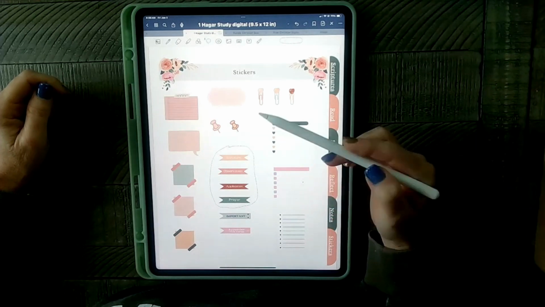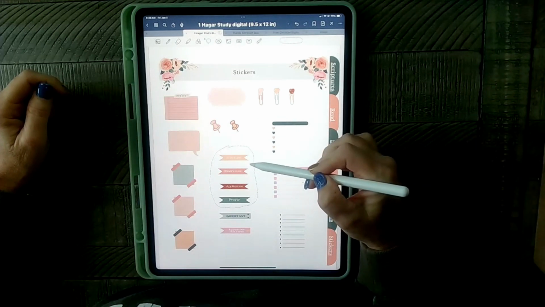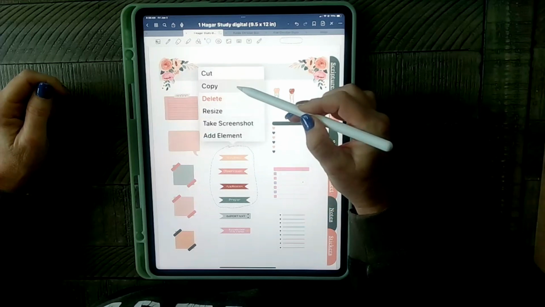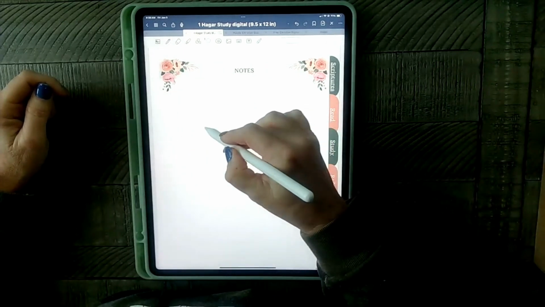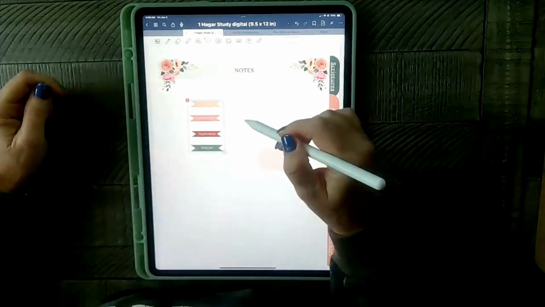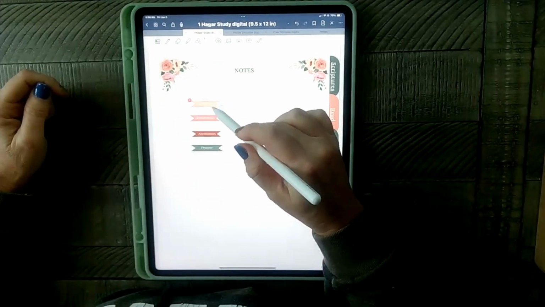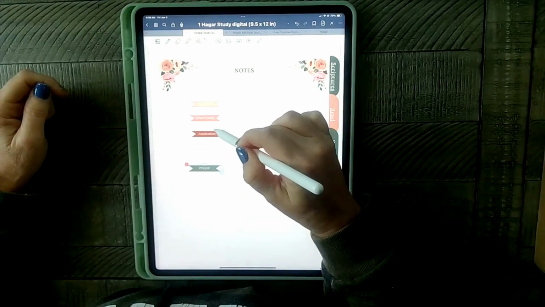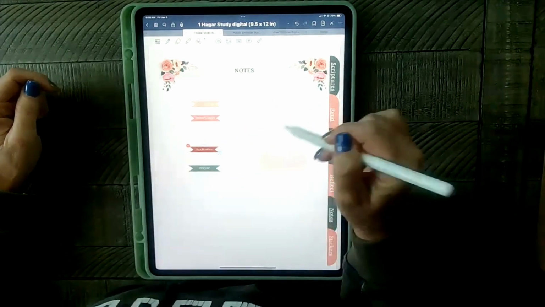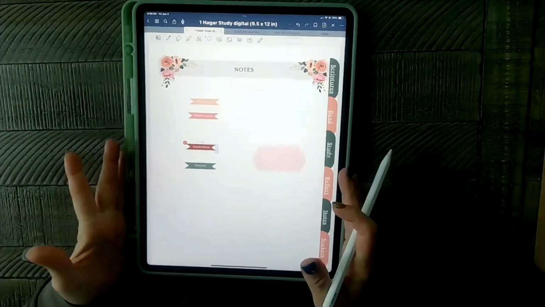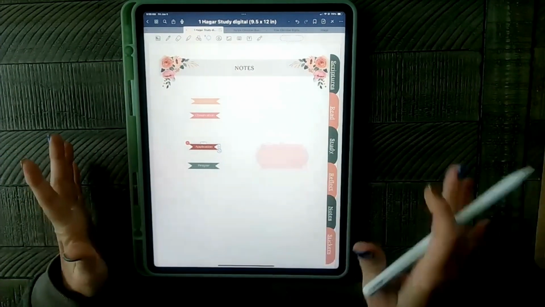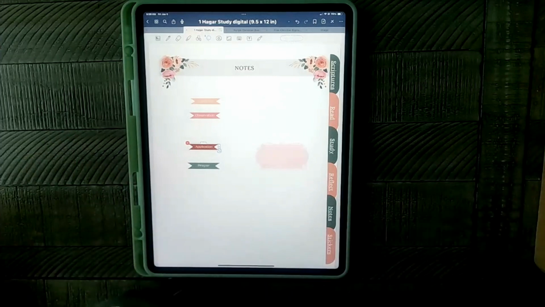If I want to take all of these, copy, paste, and now I can move each one of these around wherever I want it to be. So anyway, I hope this made sense. Let's go back over to the regular screen now.